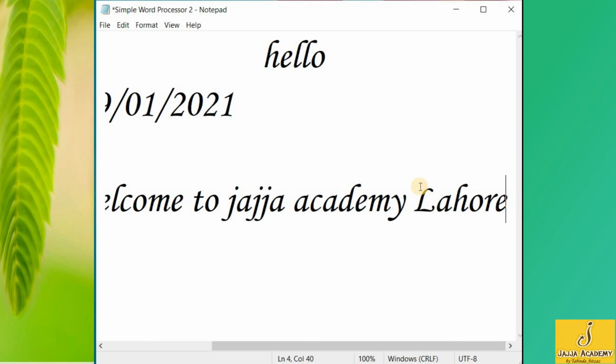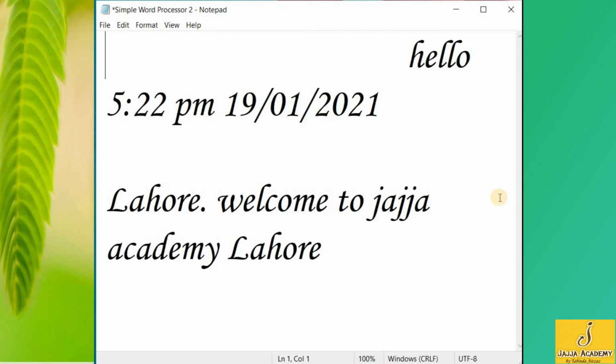Now if I want to break this continuity, I select this option, word wrap, and the text that is not fitted in the current line is moved to the next line, and this feature is called word wrap feature. It just breaks the continuity of a single line and moves the text to the next line automatically.